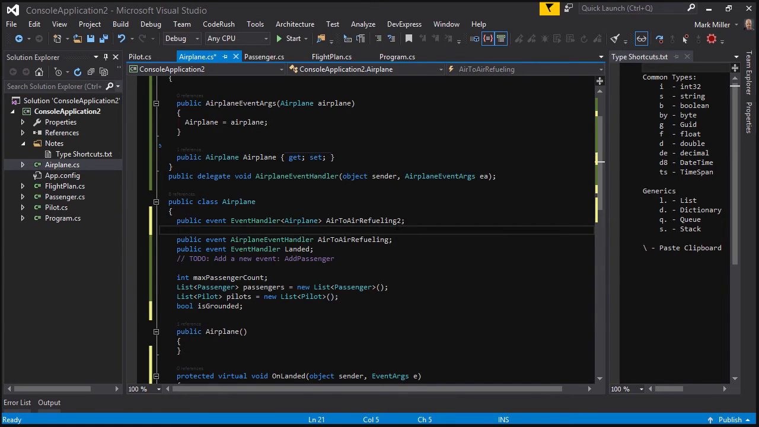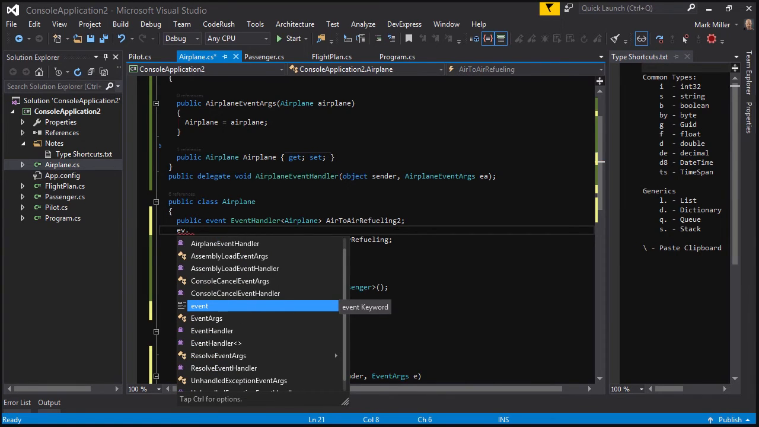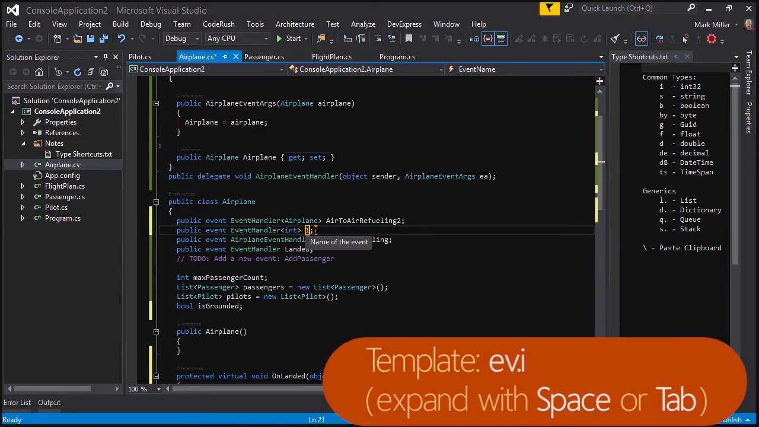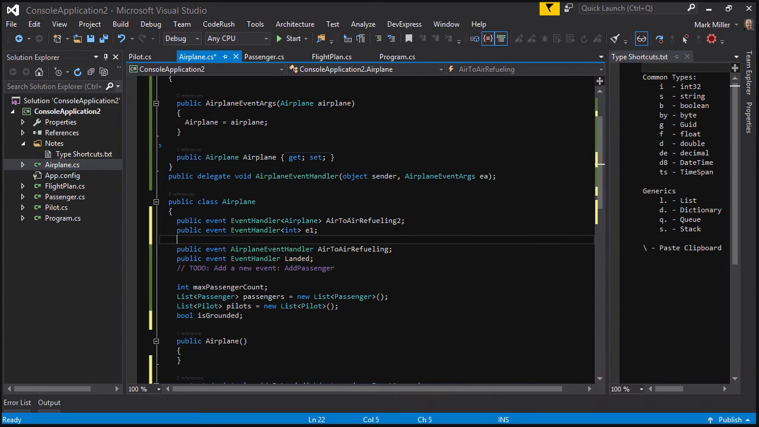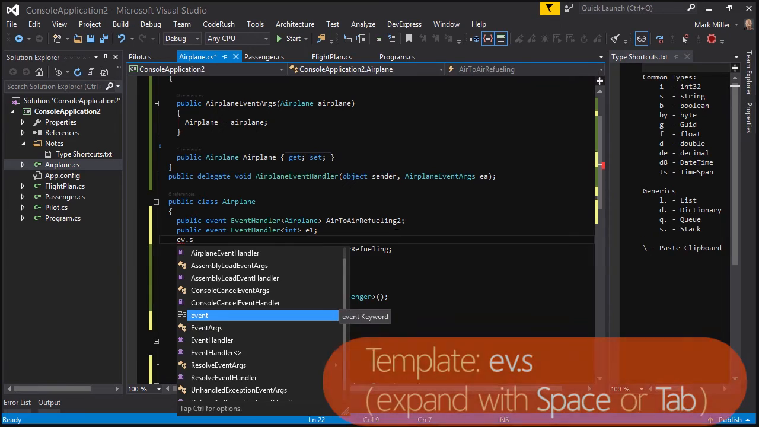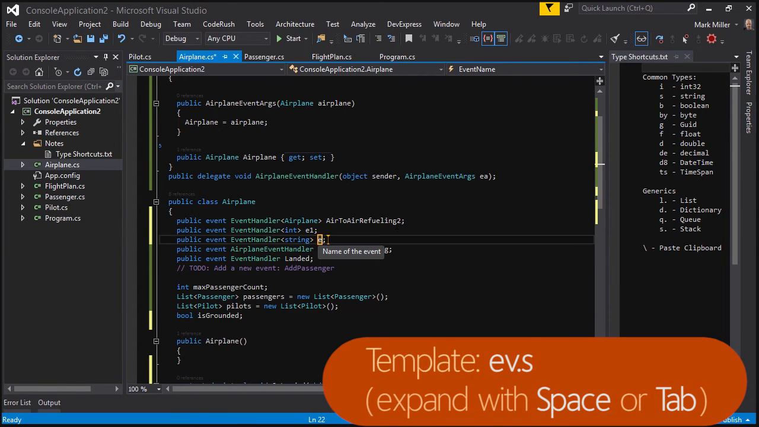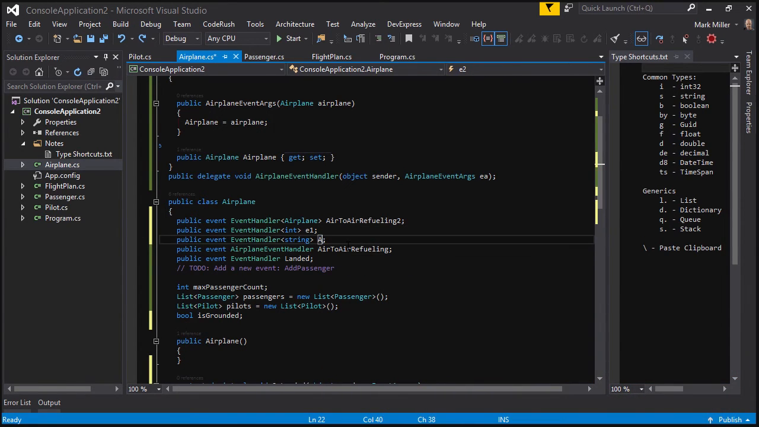And this works not only with the slash, but it works with any of the CodeRush template types. For example, if I want to create an event handler that takes an int, I just type in ev.i, like that. And if I want to create an event handler that takes a string, I type in ev.s, like that. And so there's my new event. Let's give this a better name. Call this passenger added, like that.